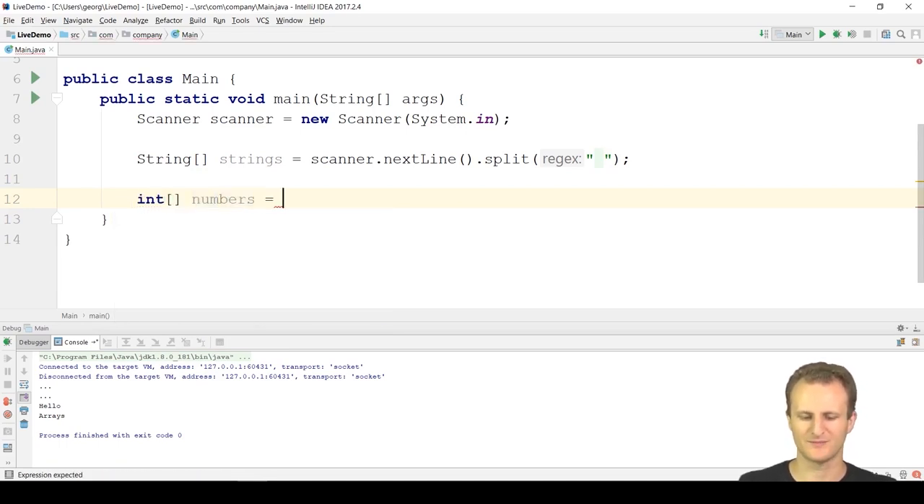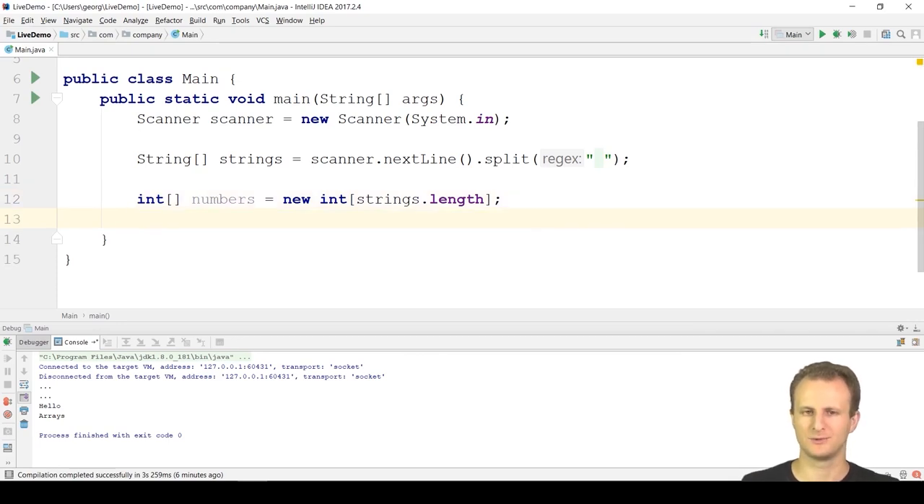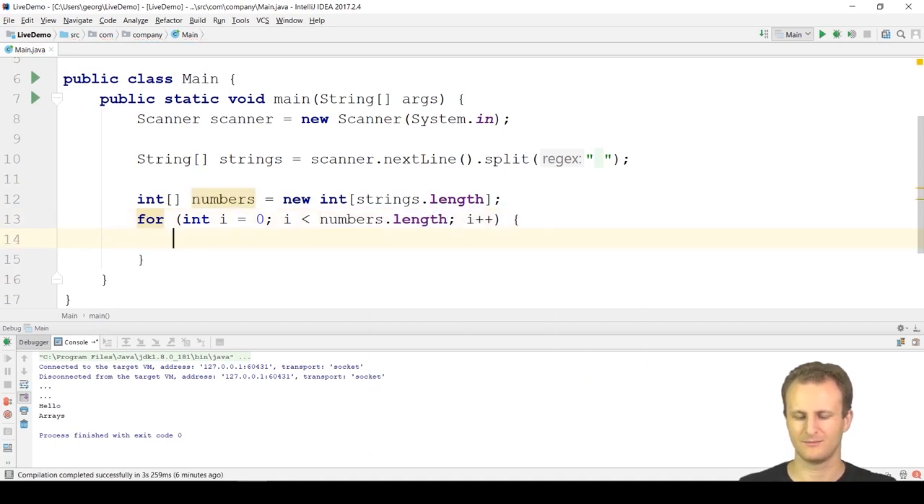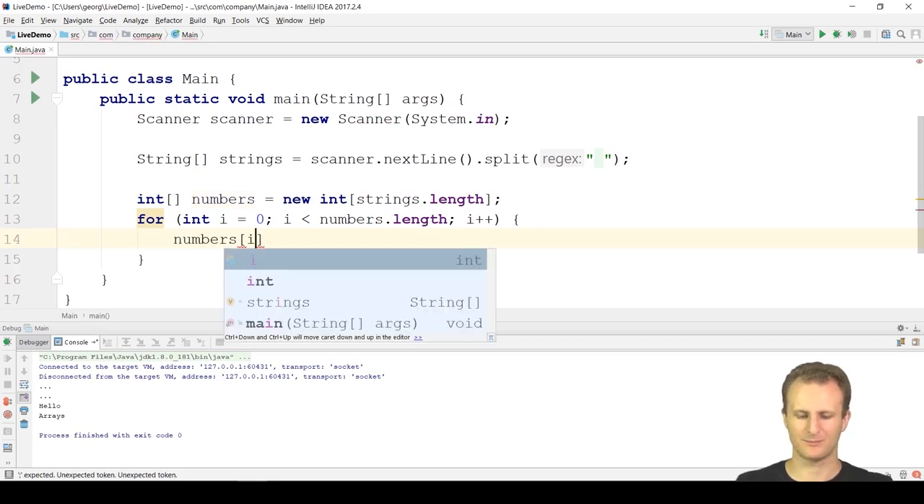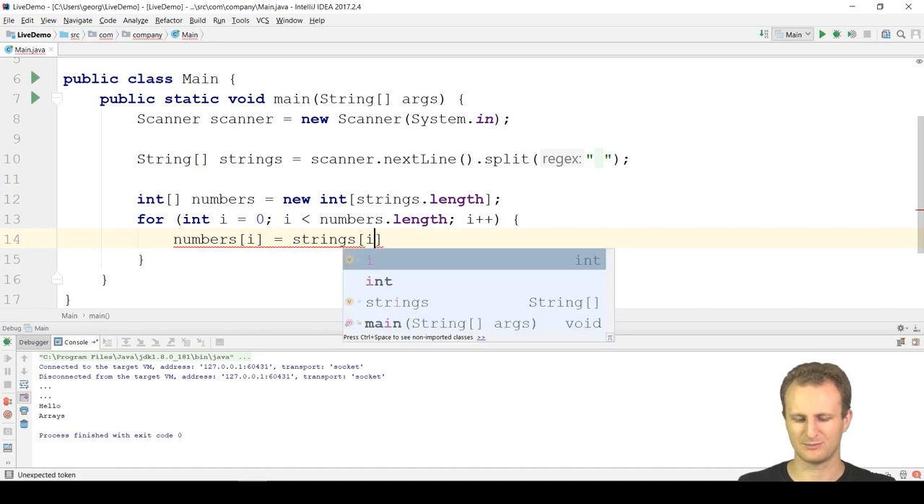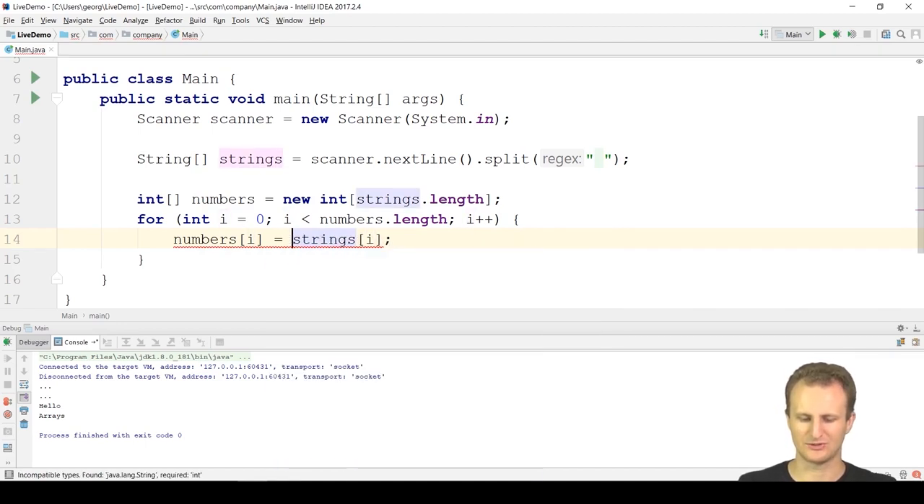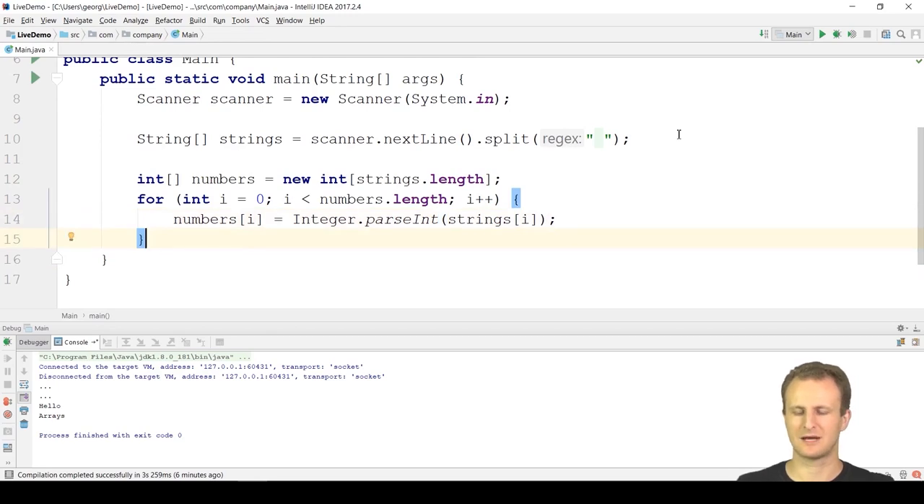So here are numbers, and we will initialize these numbers with a new int array initialized by the strings.length. Now what do we do? Well, we need to copy these strings from here into our numbers. So we need to start a for loop from index 0 to index numbers.length minus 1 effectively. And we need to set the numbers array's position i to the value of strings at position i, but we need to parse it into an integer: Integer.parseInt of that strings at i element. So this is how we get the element.